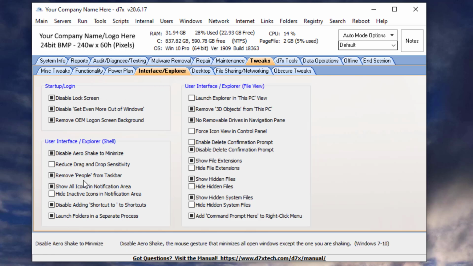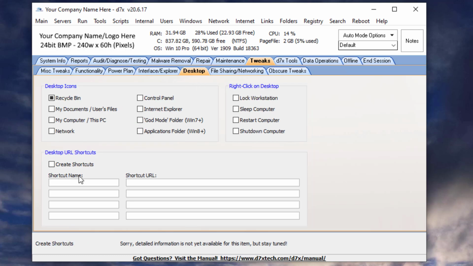On our Interface Explorer tab, we've got everything here that you would expect. Desktop, we've got new options to create the desktop shortcuts that you want to whatever web pages that you want. So you can just check this here and give it a name and a URL. You can use www, you can start with HTTP or HTTPS, it doesn't matter.